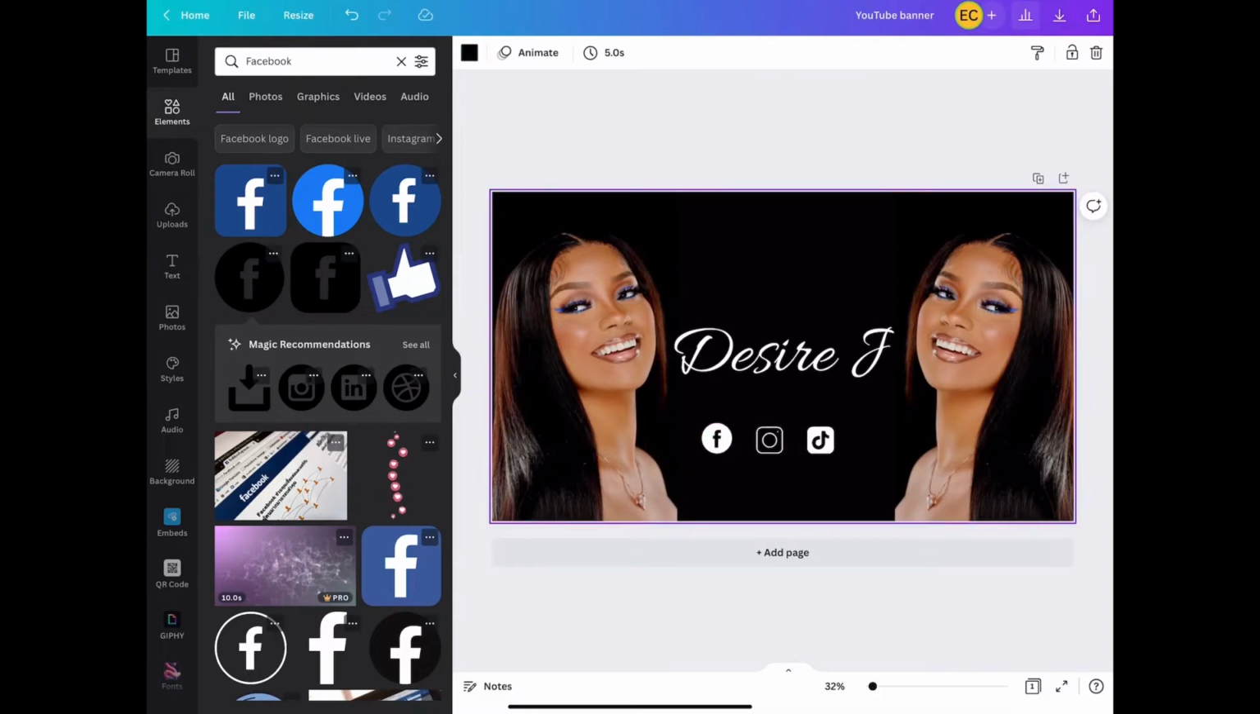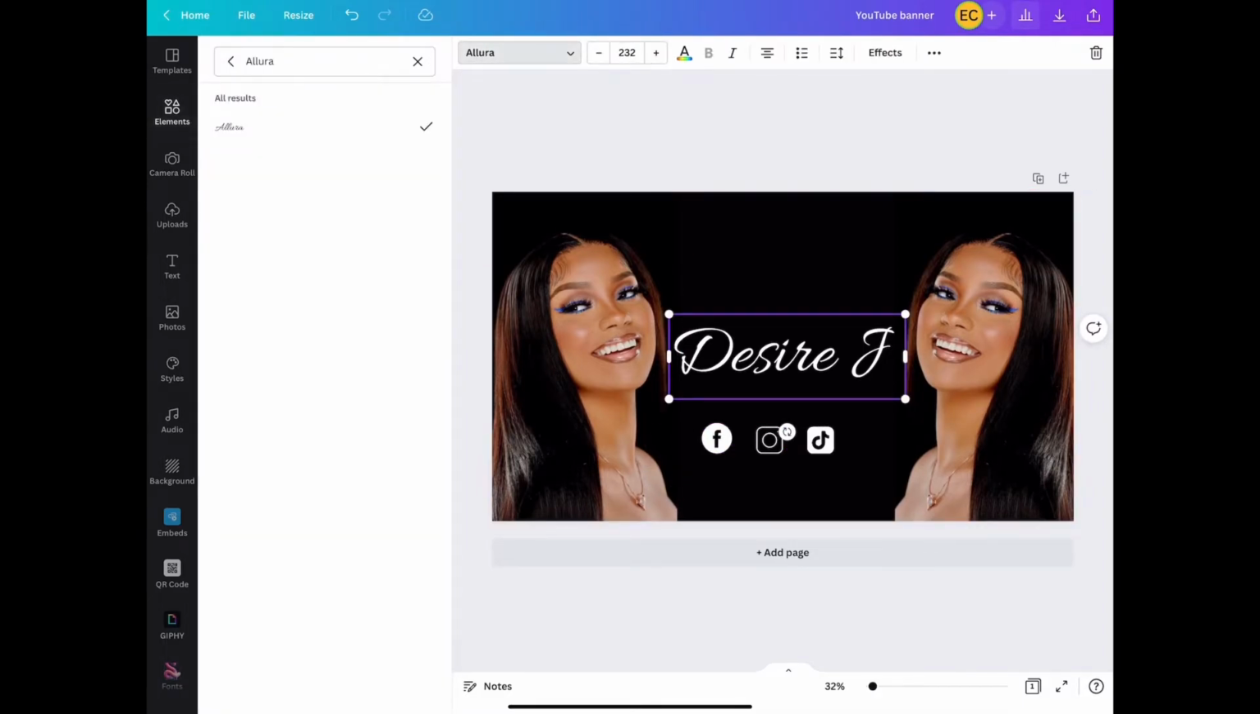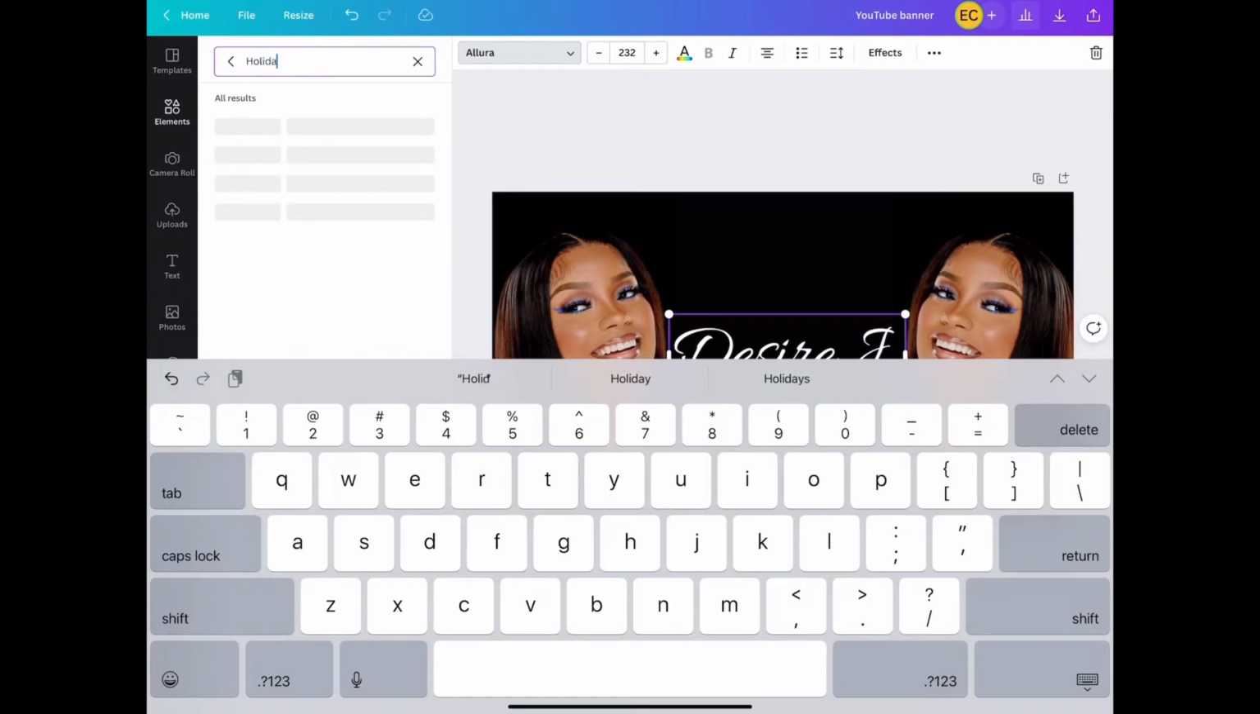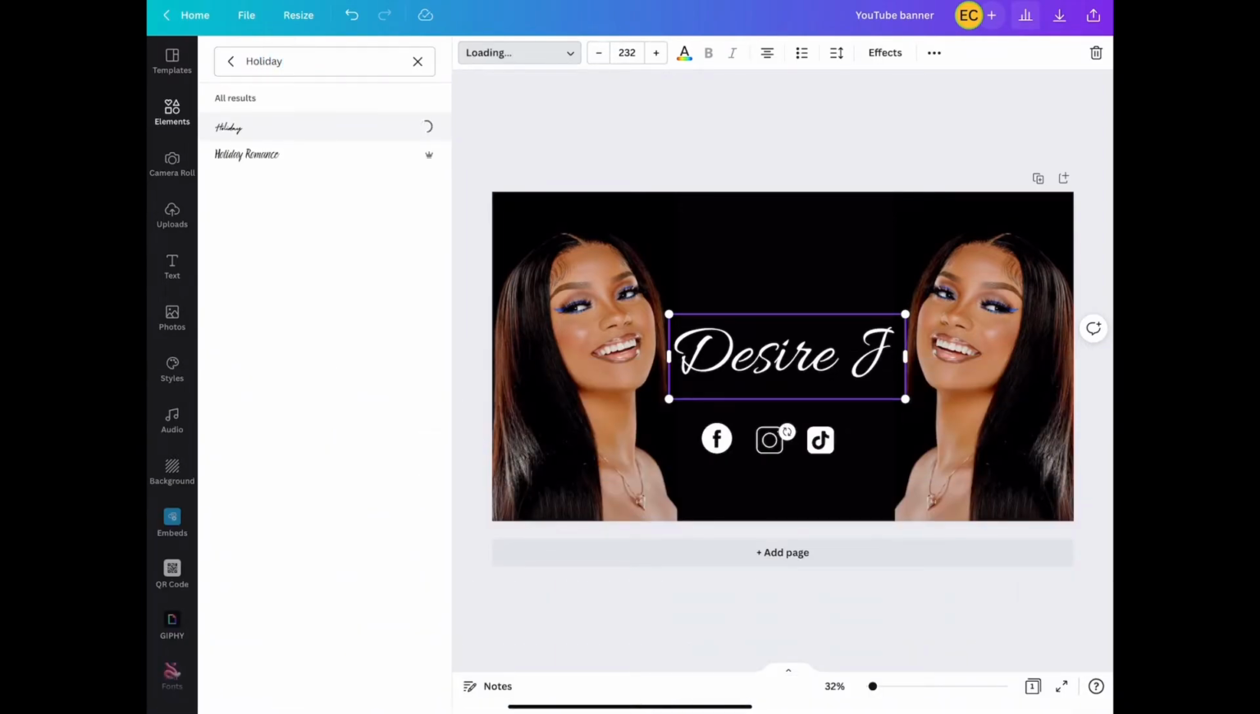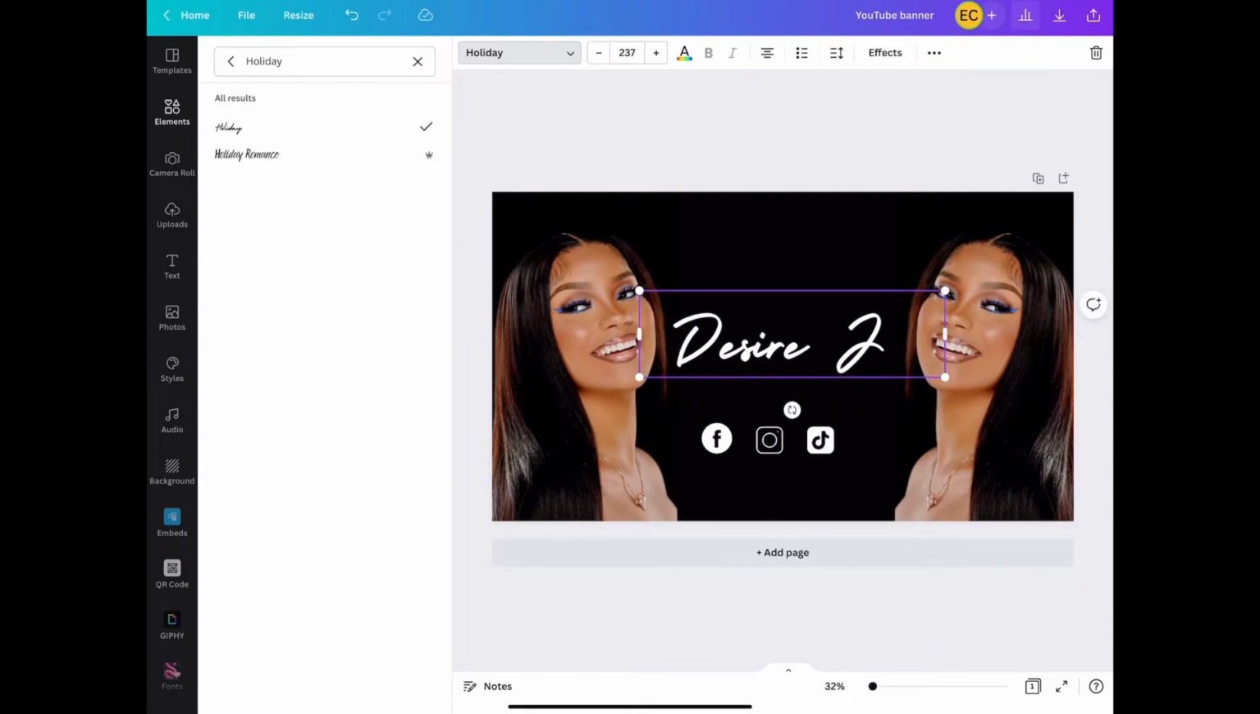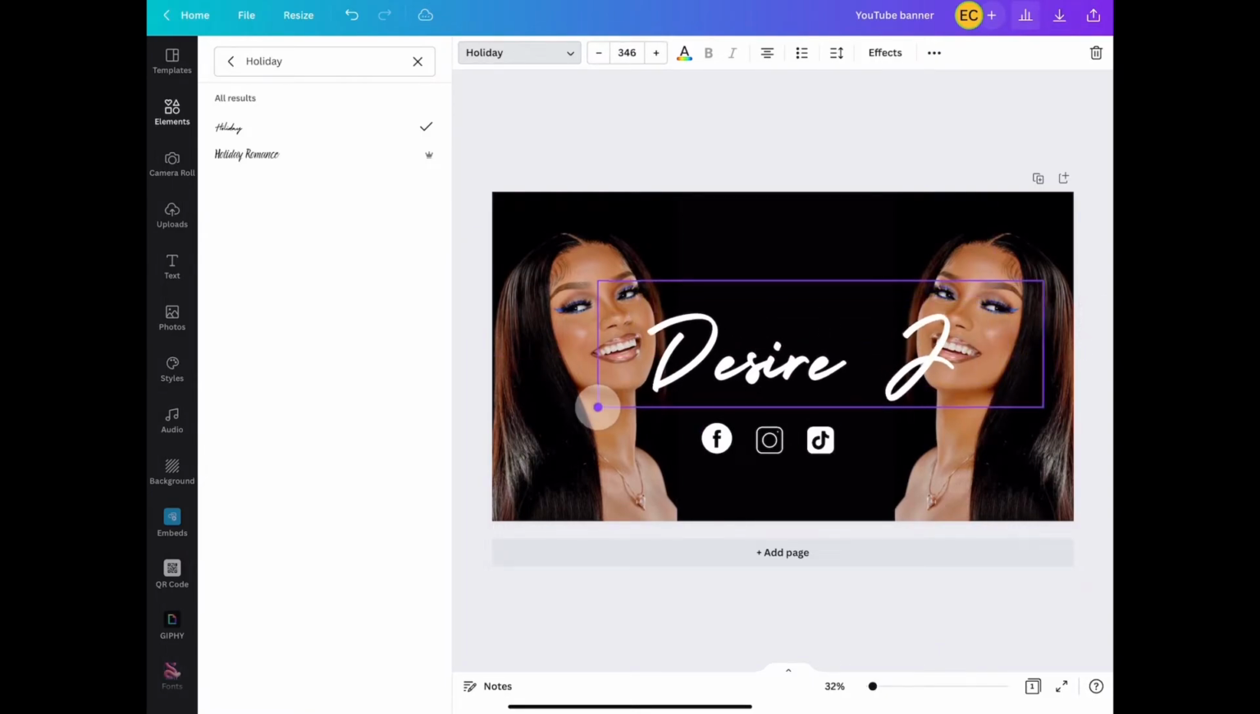So we're going to change the font again to Holiday, and this font I think is the last one we're going to change it to because it looks the best thus far and it goes with the picture or the design that we're creating. So we're going to just reposition it in the center right here, and then we're going to align or realign the icons that we have.